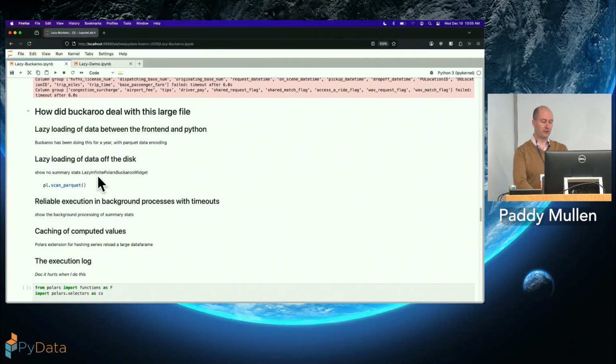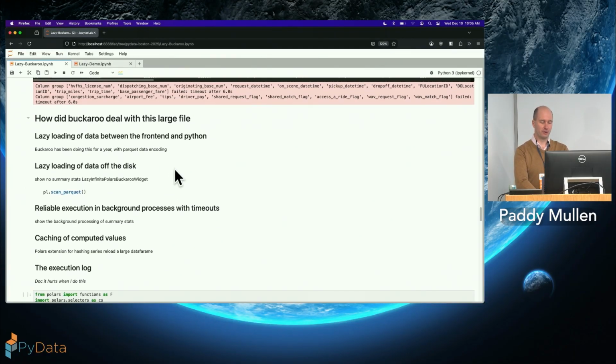Next thing you need is lazy loading of data off the disk. So Polars, which I'll get to in a bit, can do lazy frames, where it says, here's a pointer to the data frame, which is probably back on disk, and we don't have to load the whole thing. We can run a query on it and then explicitly say we're going to load just the amount of information we need to answer that question.